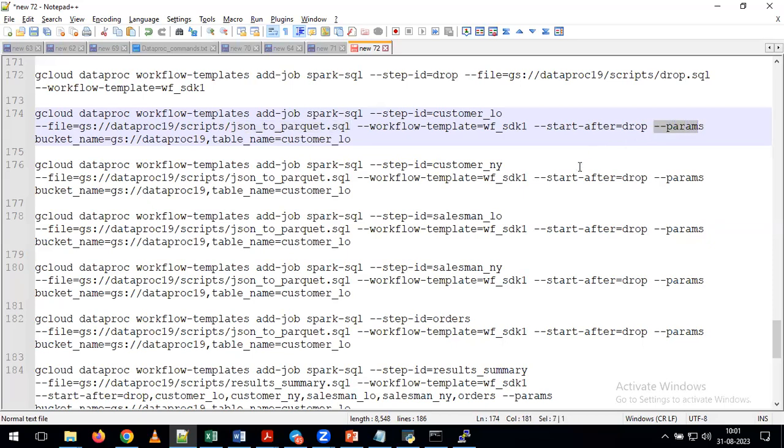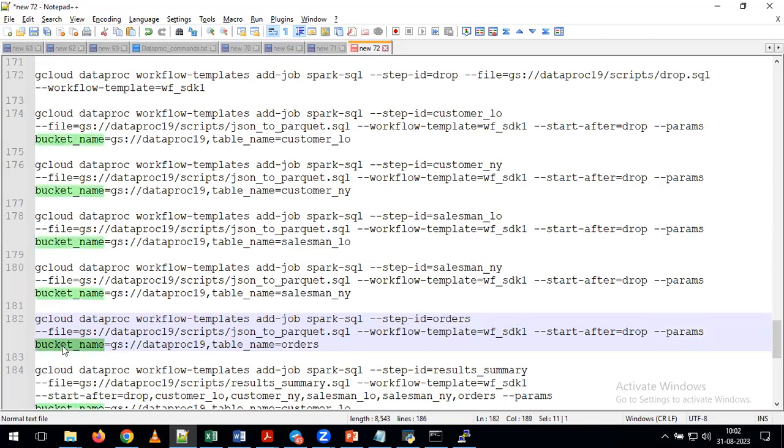And now which parameters are we giving? We are giving the bucket name and the table name. So you have to give the bucket name properly and the table name also properly. The first job we gave is customer_LO. Second one, customer NY. Third one, sales MO, sales NY and orders. For this SQL we need to pass the arguments, and to pass the arguments we use hyphen parameters. By using this argument, you can pass your arguments, the bucket name and also the table name.